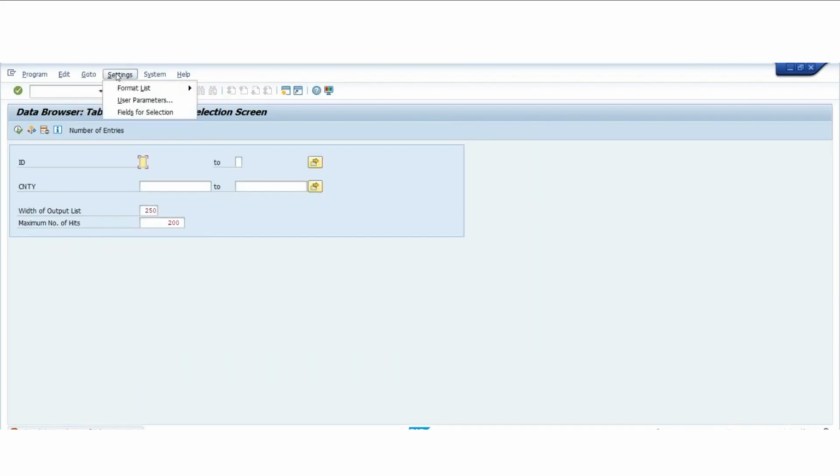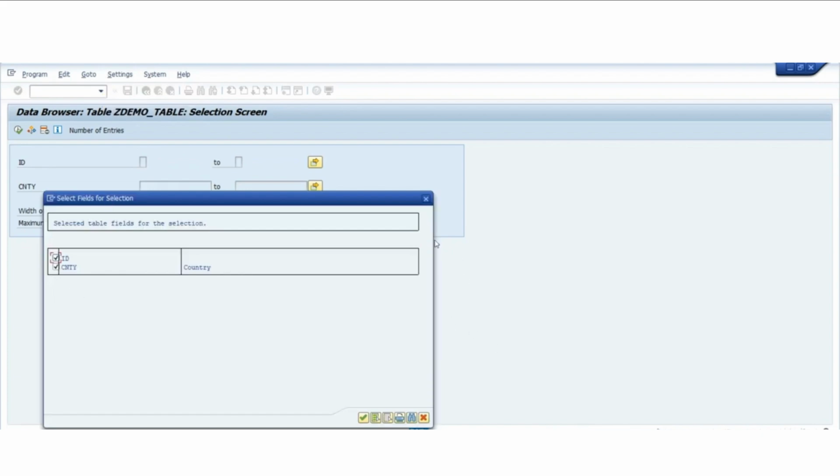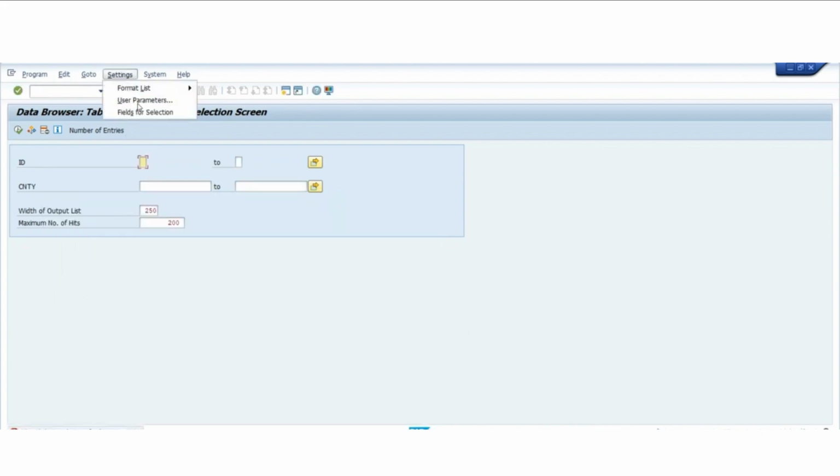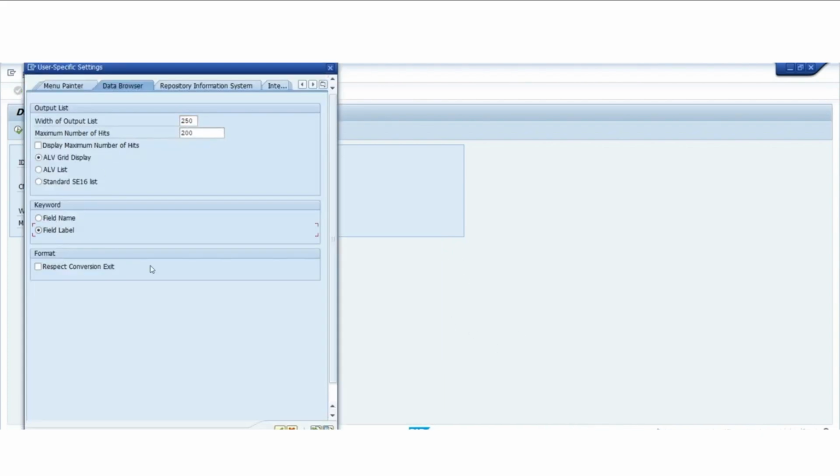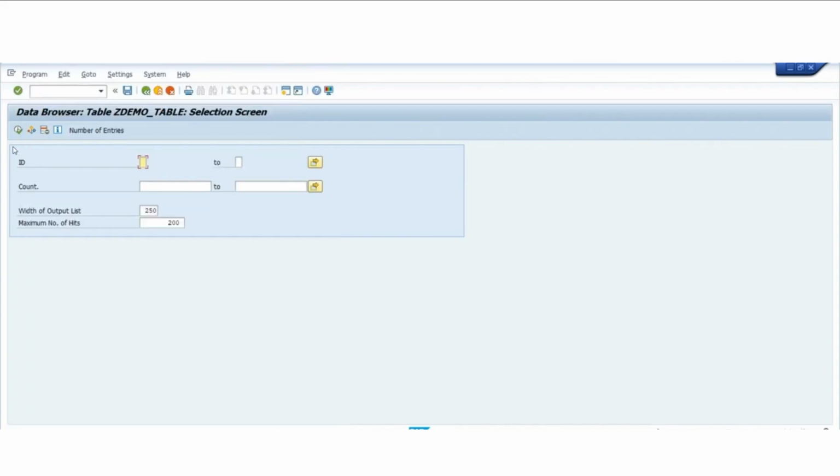Okay, now again if I go to settings, fields for selection, no, not that, I want to go to user parameter. I want to select field level, guys. See, the moment I select field level, this is what I wanted to show you. As you can see, the field level changes immediately and it appears as Count.